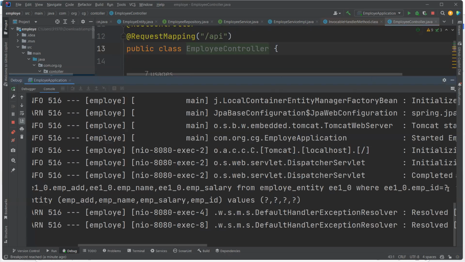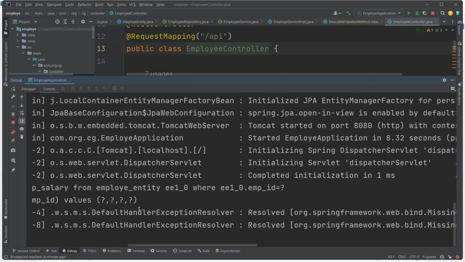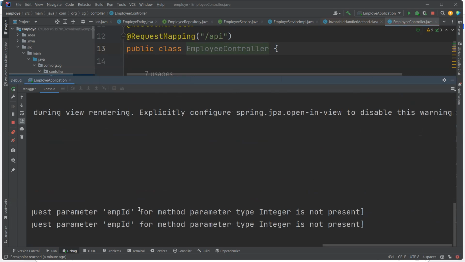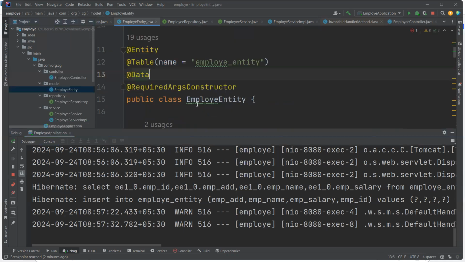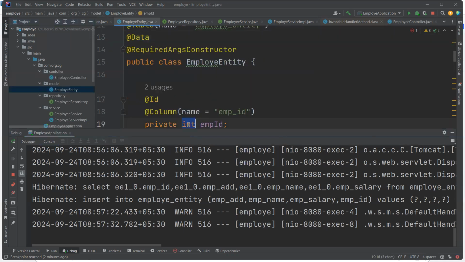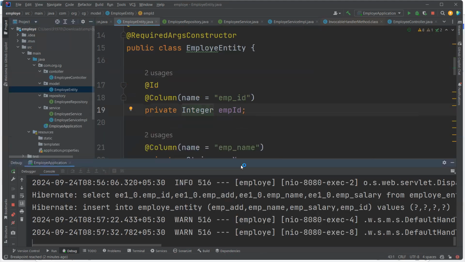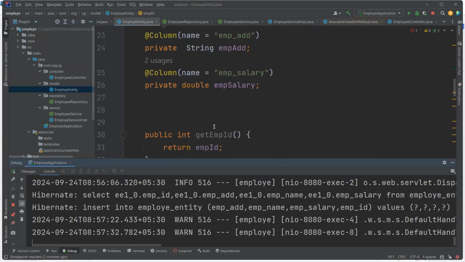Where employee ID equal to 100. Then employee entity. Okay. Employee salary. Hmm. Type integer is not present. Yeah, why type safety? All these are int, it should be Integer, right? I don't know. Okay, anyway, Integer. It is okay. Integer and all. Now what happened?